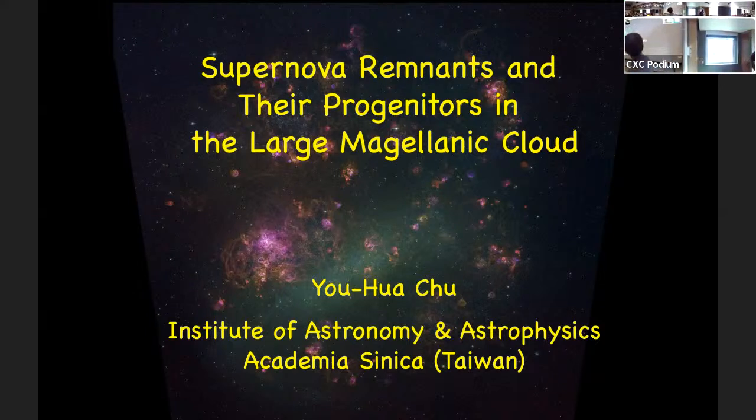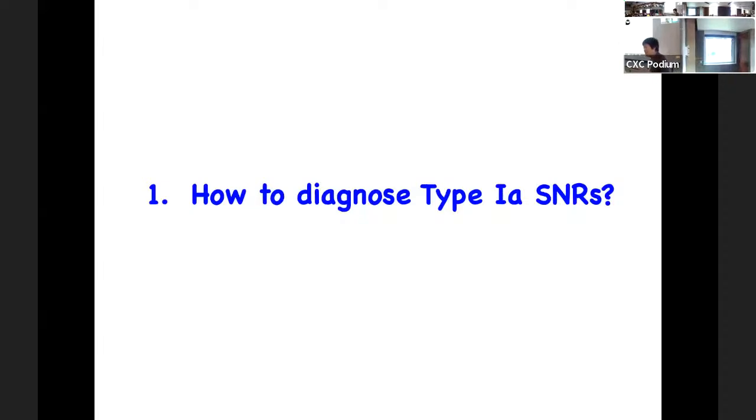Okay, I'm going to talk about supernova remnants and their progenitors in the Large Magellanic Cloud. I've been studying the Large Magellanic Cloud since 1978, so it has been a long time, and it's a lot of fun. Okay, so I'm going to talk about five little topics, five kinds of fun we can have in the Large Magellanic Cloud.